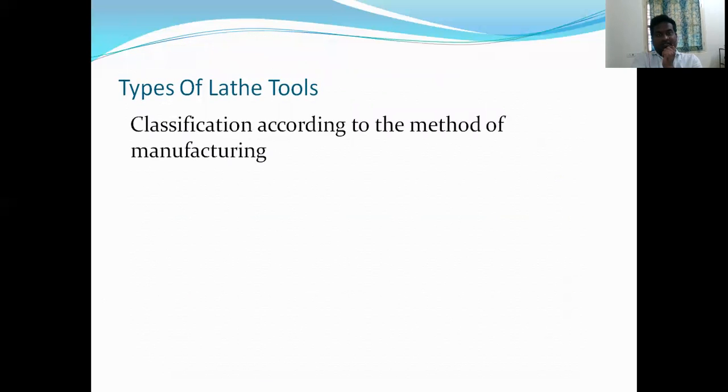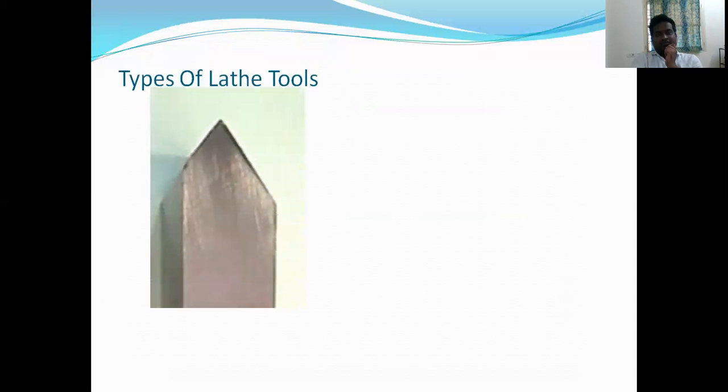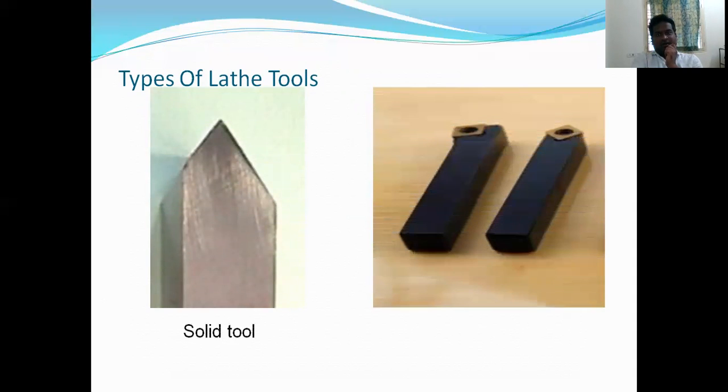And the third method is classification according to the method of manufacturing. Based on the manufacturing also, we are using different types of lathe tools: forged or solid tool, tipped tool. We have already discussed the forged tool and the tipped tool. So this is the single point solid tool, and that means its entire body is made with a single material only.